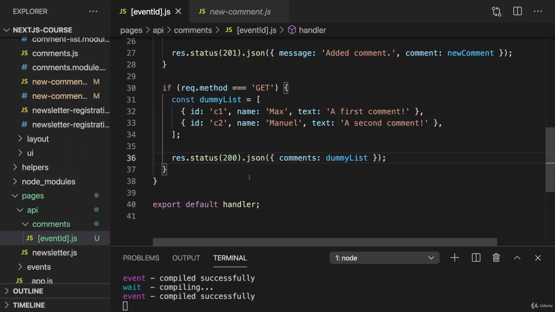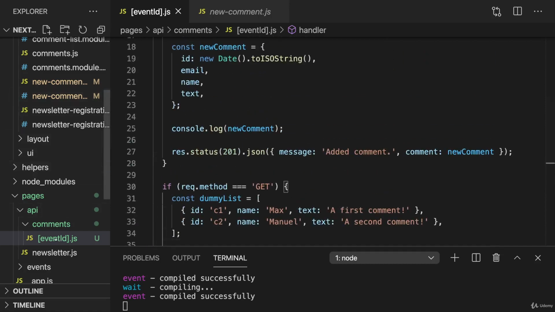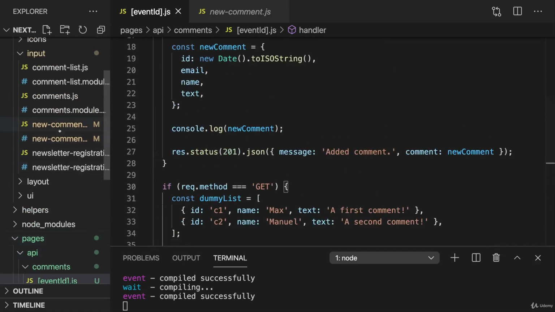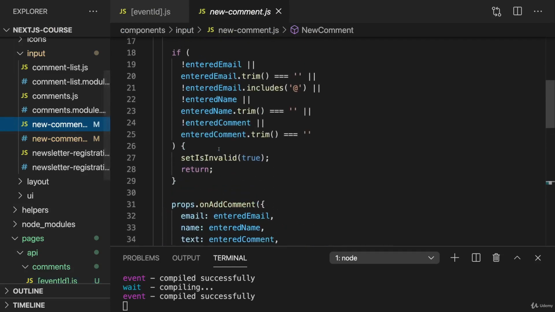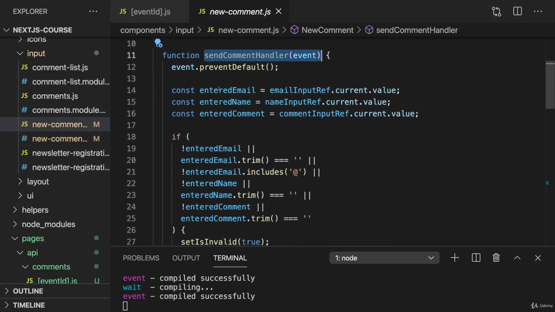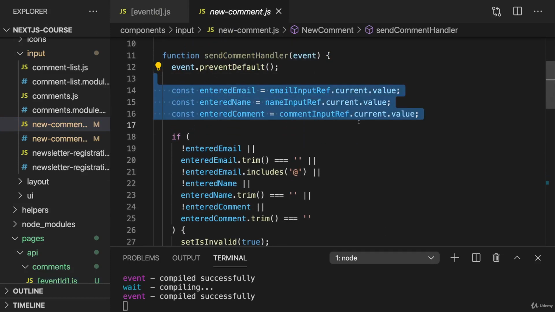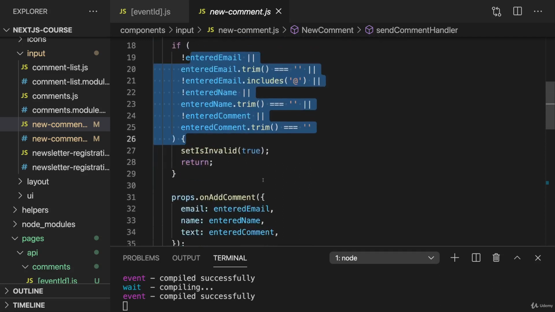So from the front end, we want to send requests to our newly added comments API route. And it's the new comments component where I want to start with this. Here we have the send comment handler. And in there, we get all that user input. And we then have some client-side validation, which we shouldn't trust, but which is still there.